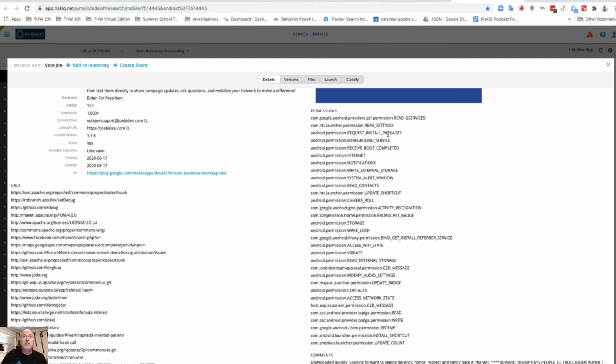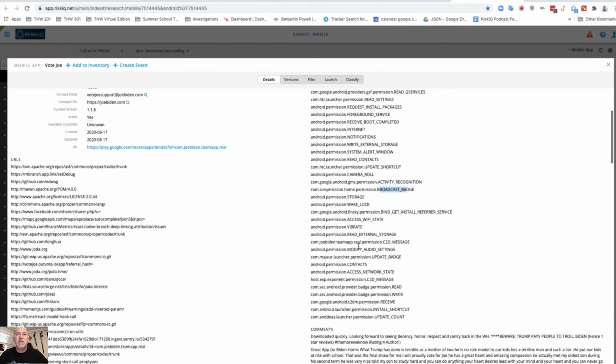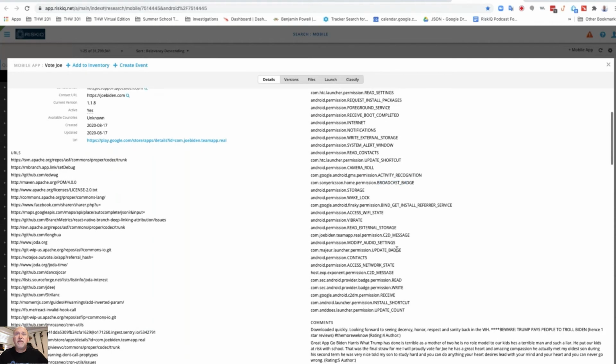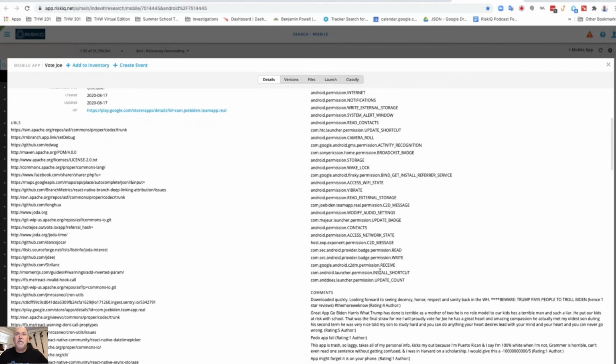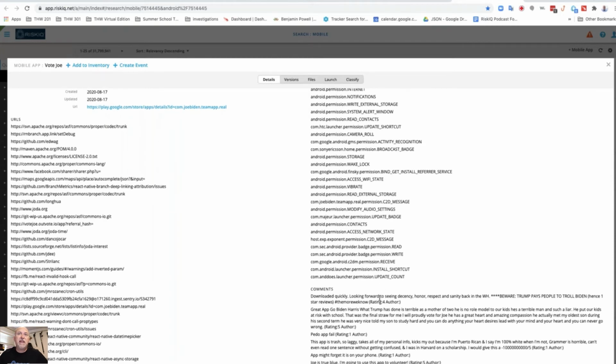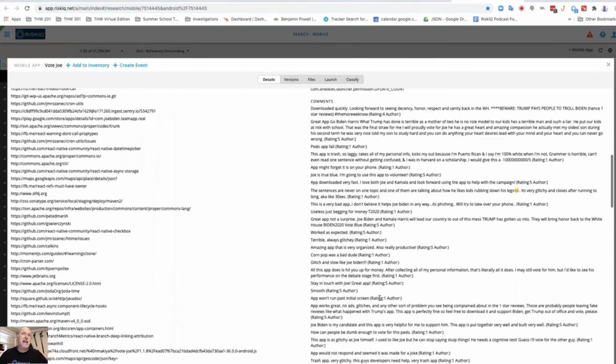They're doing the request to install packages. They can install things. They have a foreground service, receive the boot complete, just like the one on Donald Trump, which was a warning that Hybrid Analysis had. They can read your contacts. They can access your camera roll, activity recognition, broadcast badge, the messages from the cloud, modify your audio, read your contacts, receive and send messages, install shortcuts, update account. Okay, so these are the things that are out there.